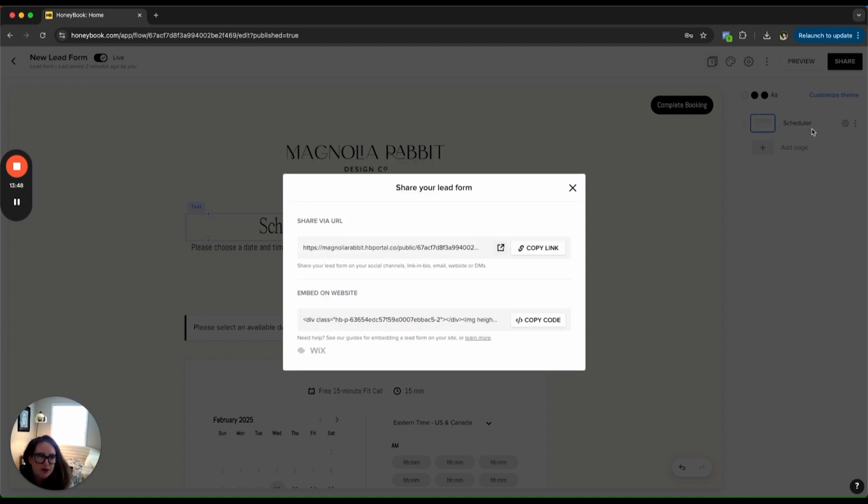Okay, so this is what you would also see if you hit this little black share button in the top right corner. But since we just published it, it's going to go ahead and show us this. So you can copy the link in here. So if you have a button on your website, or if you have like an option in your main navigation that says book now or book a session, you can link that directly to this booking page. Or if you want to embed it, you can copy this code and embed it in your website.